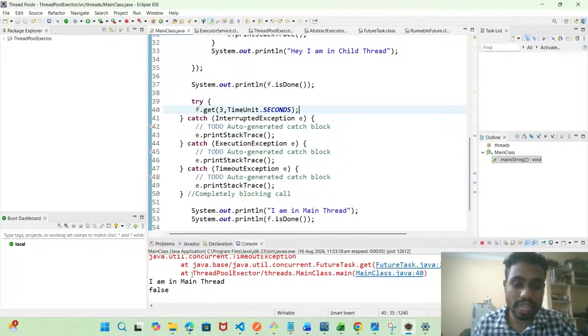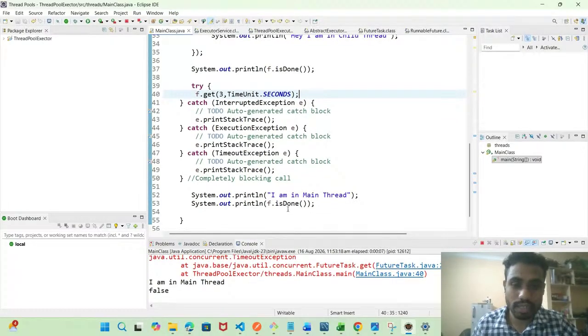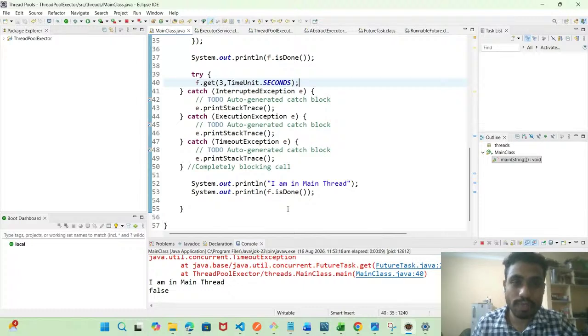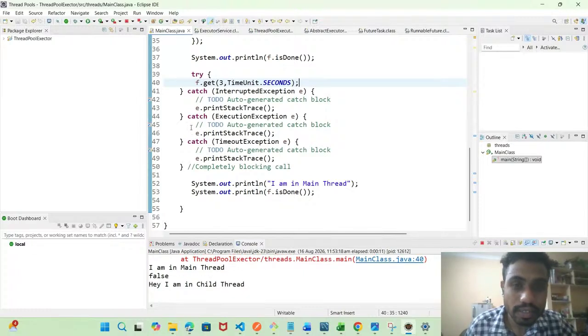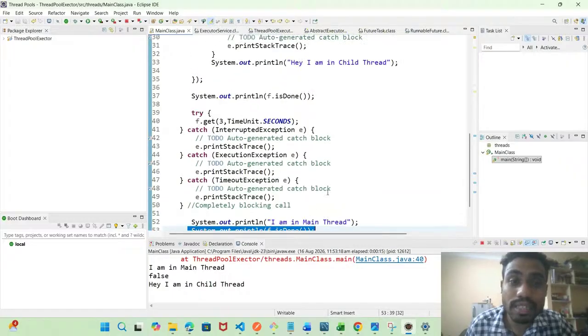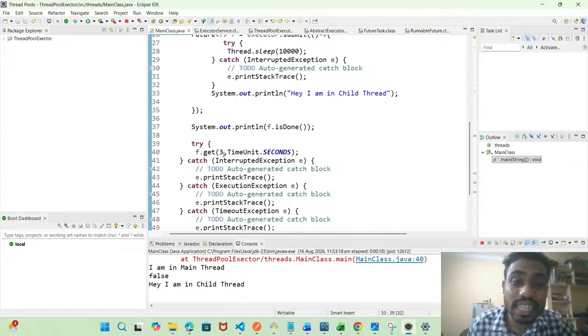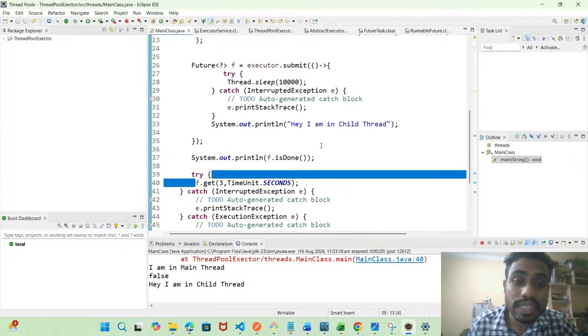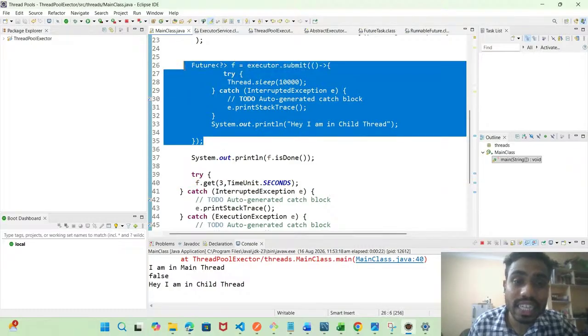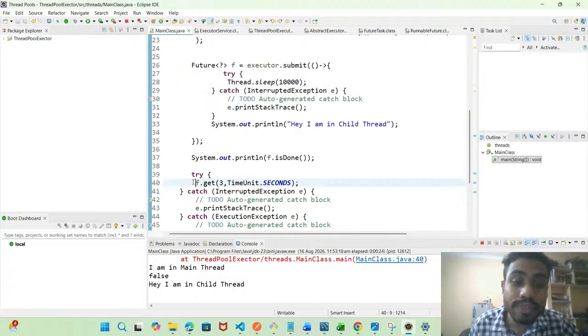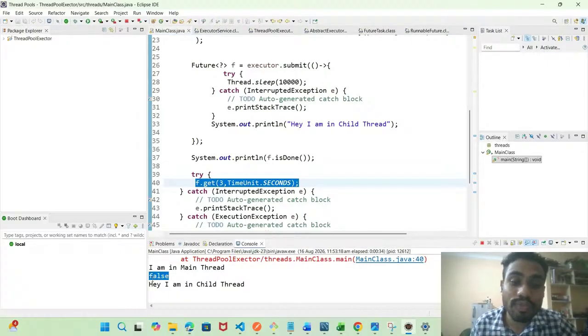It is printing the stack trace. That's fine. I am in main thread. See here, guys. This is printing what, guys? False, because this 10 seconds is greater than 3 seconds. This child thread will execute for 10 seconds, but my main thread will wait only for 3 seconds. So by this time, my child thread won't complete its execution, so definitely you'll get a false here.